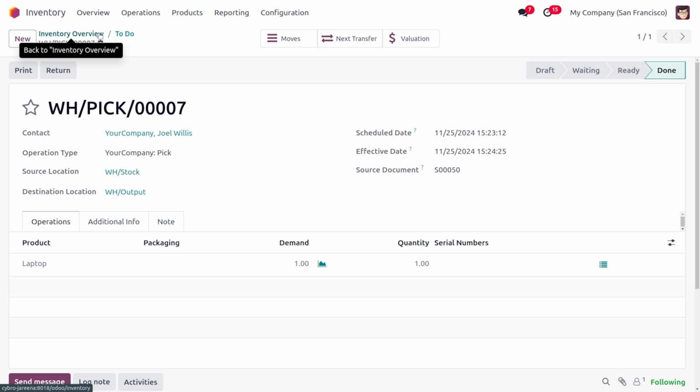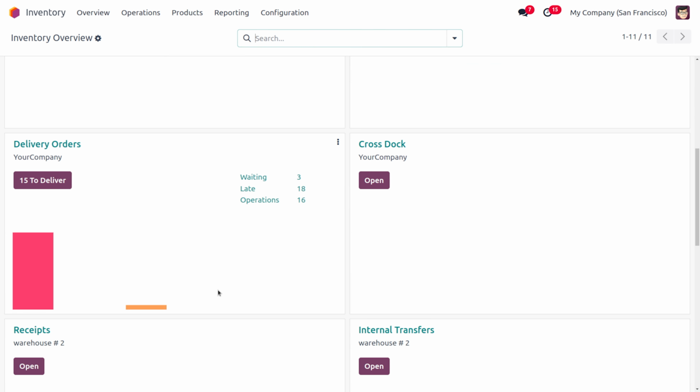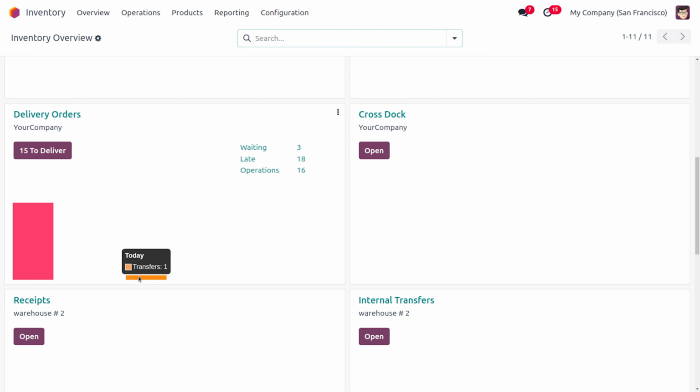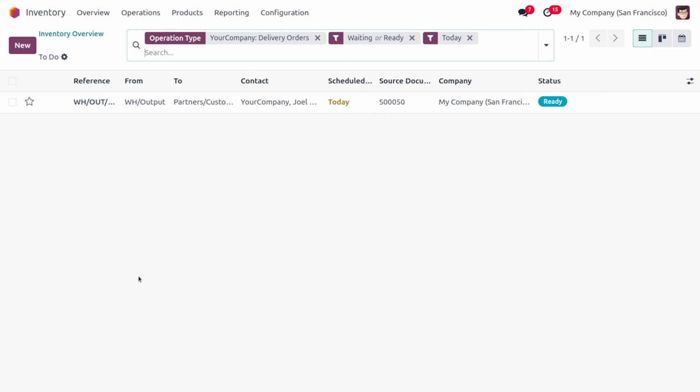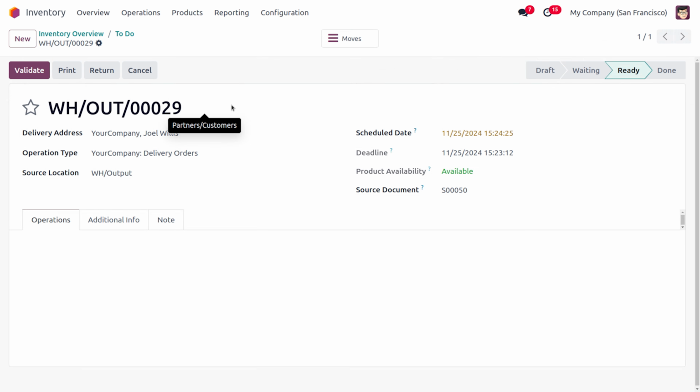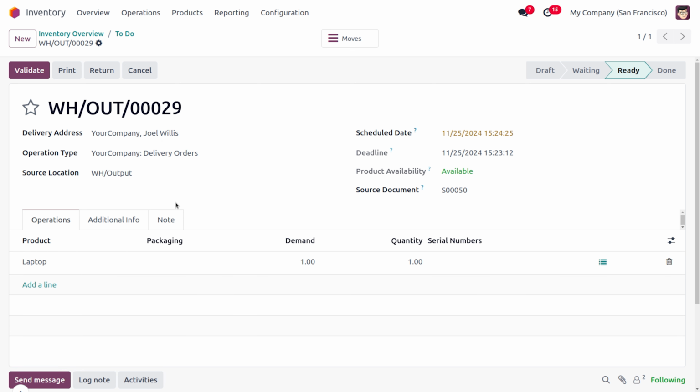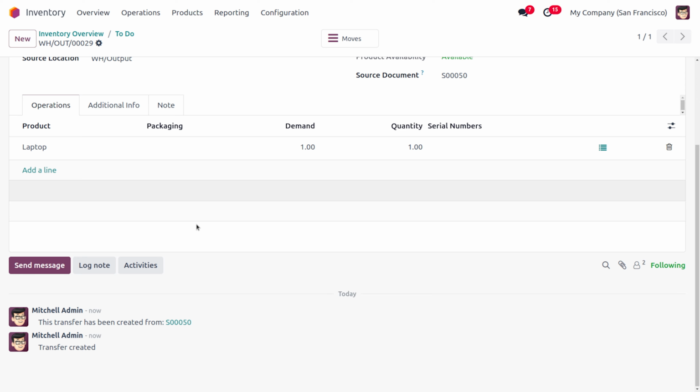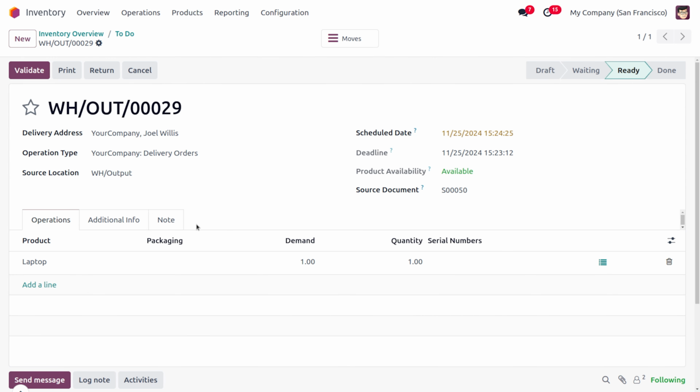Now again, let's move on to the inventory overview, and we just need to deliver the item. Under the delivery, you can see that there is one transfer to process, and you can choose that. Under this, we can deliver the item to the customer. I'm going to choose this, and here you can choose a carrier or any shipping methods. As we are dealing with this from the inventory overview, we do not need to deal with that.